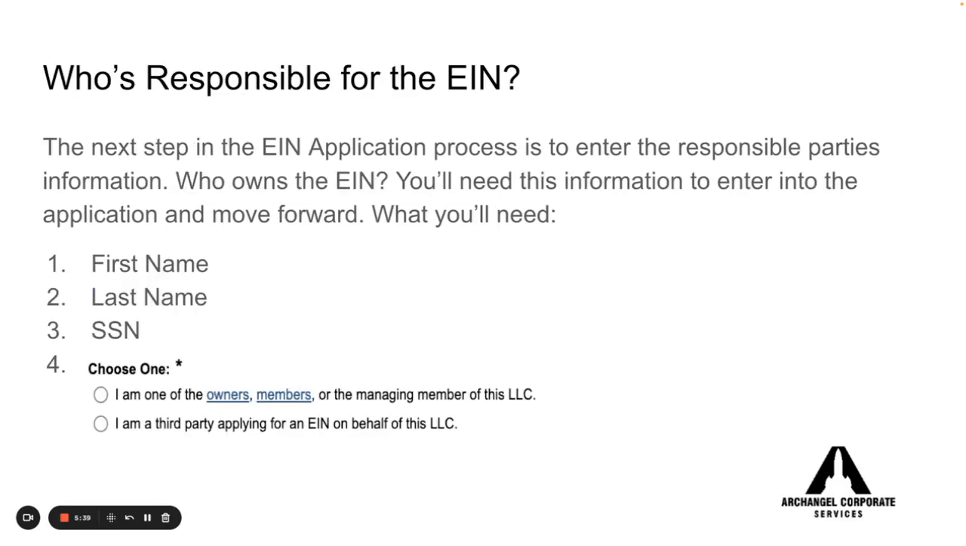Who is responsible for the EIN? So the next step in the application process is to enter the responsible party's information. So who owns the EIN? Technically, the owner is the business, but when we're talking about who is responsible, that's where we need to let the IRS know who is responsible for obtaining this EIN on behalf of the company, and does that person have the authority to obtain that EIN?